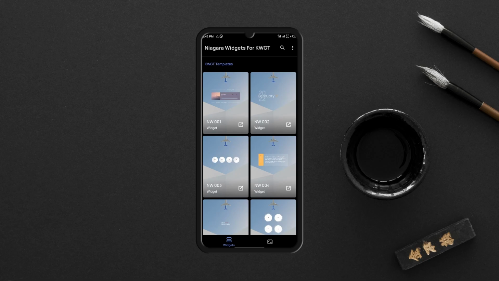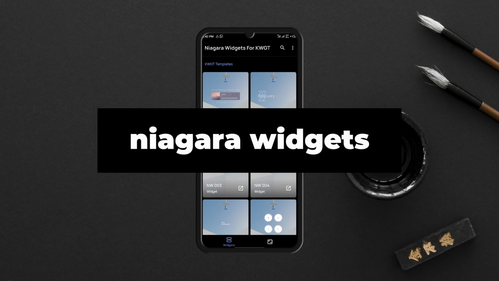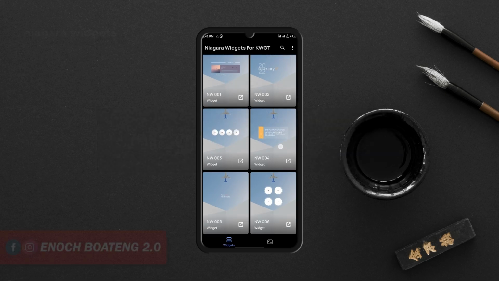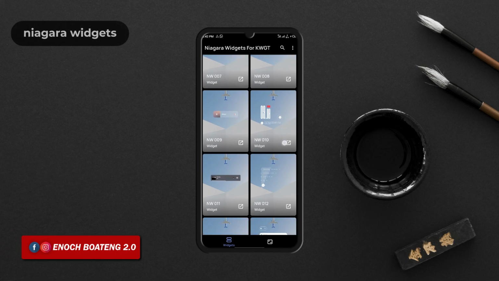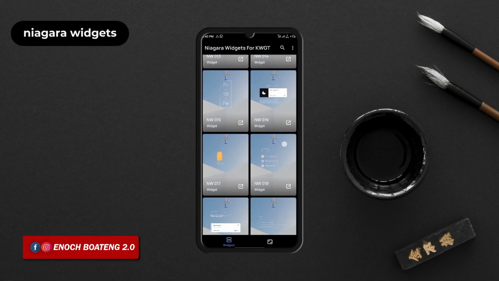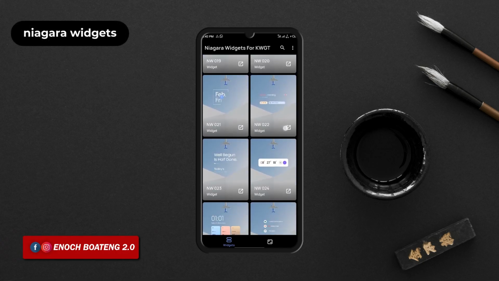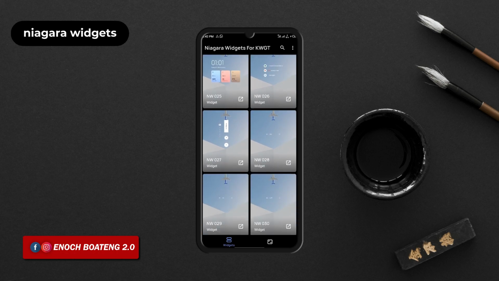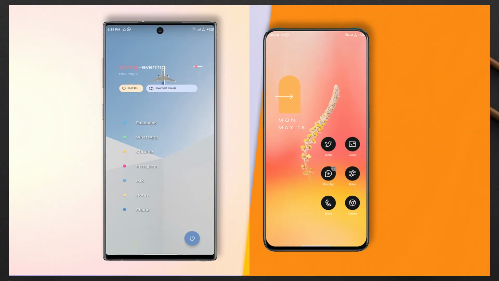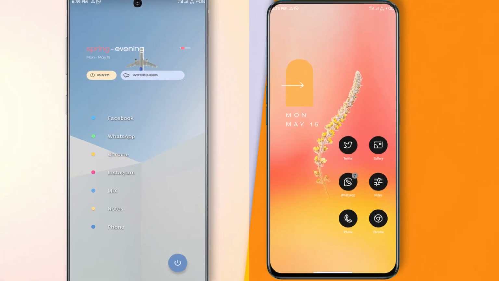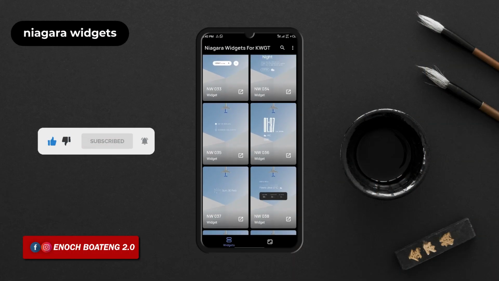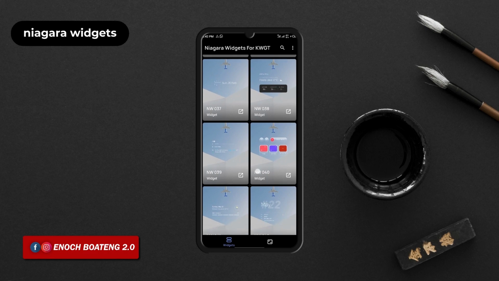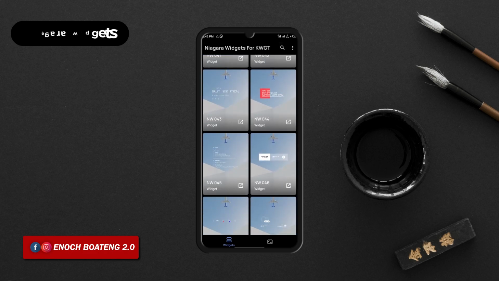If you are familiar with the style of Niagara launcher and you love using the launcher, then check out Niagara Widgets. This widget pack contains some beautiful widgets. They are all very minimal and clean. About 90% of the widgets have this transparent style, and so if you can use Niagara launcher and customize it very well, you shouldn't go past this widget pack. You can use this pack through KWGT, so you can customize your home screen with other launchers. Give it a try and create some awesome home screen setups with these beautiful widgets.